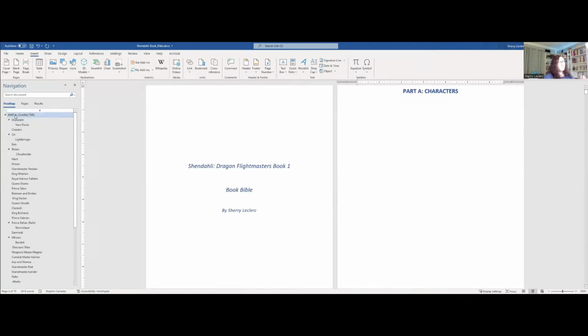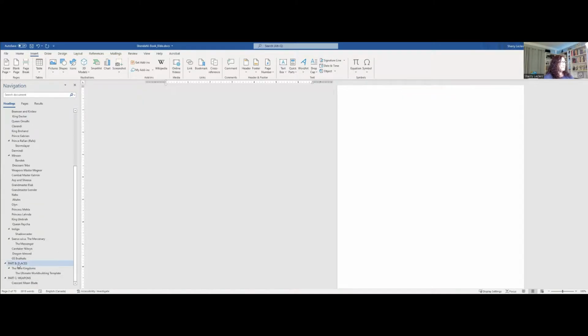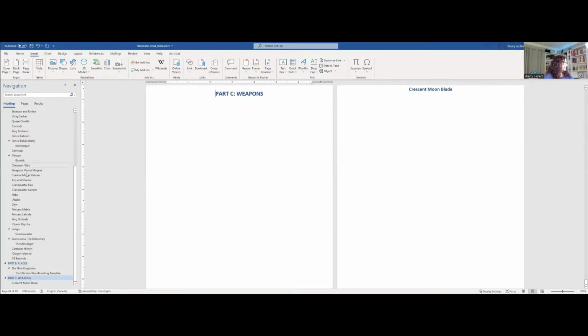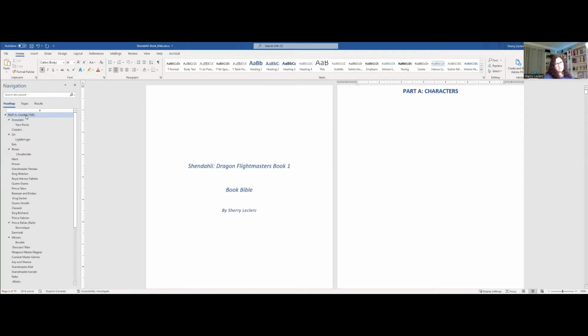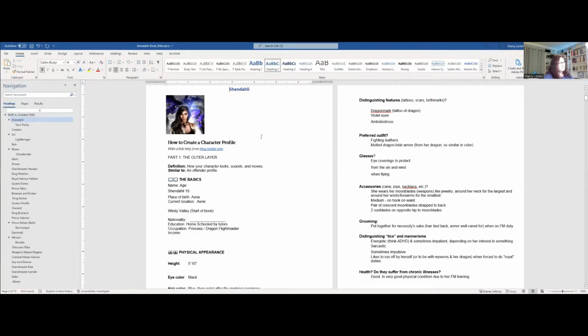So these are the parts that I'm including for the sections. I have a part on characters, Part A characters. Then I have Part B places. Then I have Part C weapons. Those are all under heading 1. Now for the things I'm putting underneath each heading or in each section, this will be a heading 2. So Shandali is a heading 2.